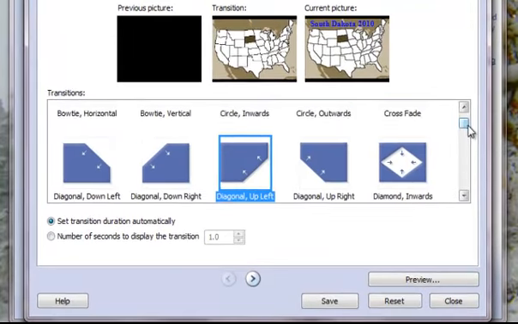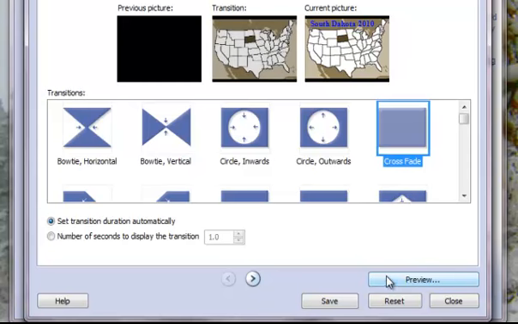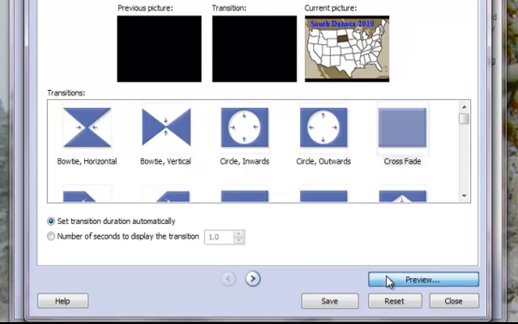So we are going to... I like to stick with the simpler ones. Let's preview and see. I picked crossfade.